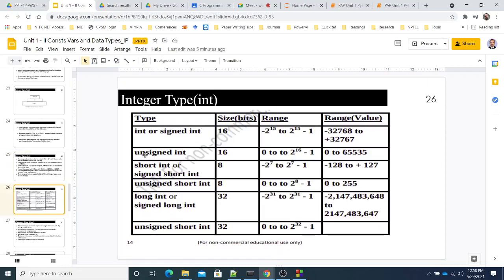Here we consider unsigned integer. Size is 16 bits or 2 bytes, our assumption. The range of values will be 0 to 2 to the power 16 minus 1. If you compute 2 to the power 16 minus 1, it is 65,535. Similarly, short int, that means signed integer. Short int is 1 byte.